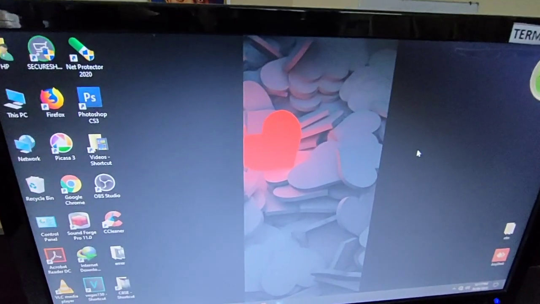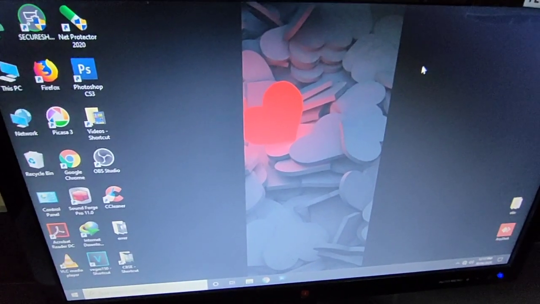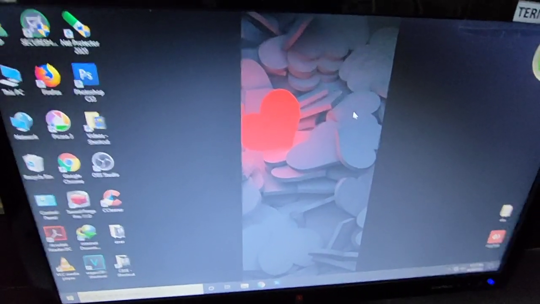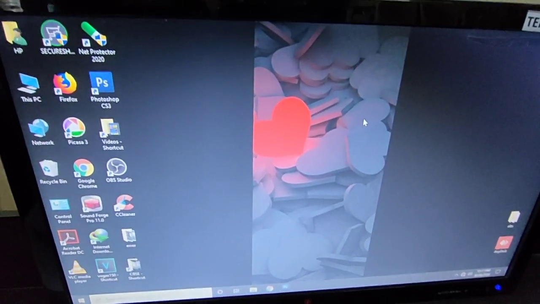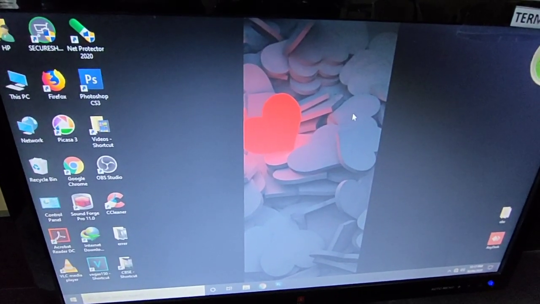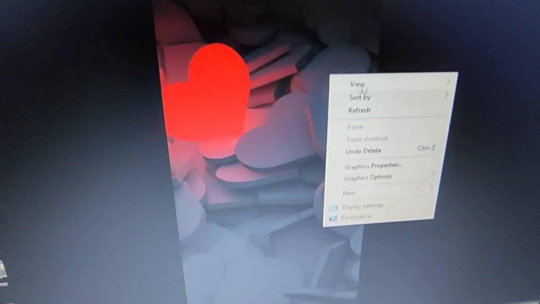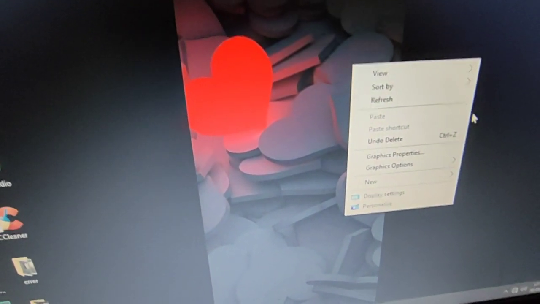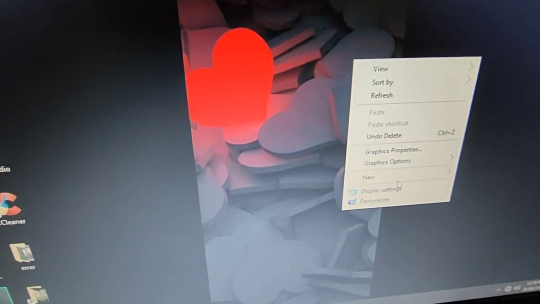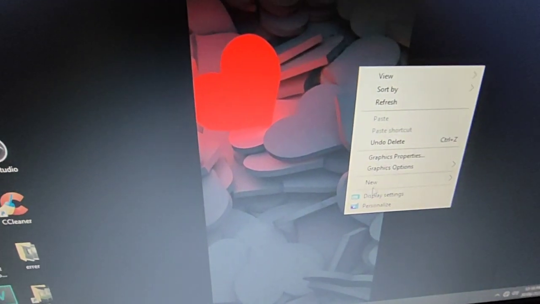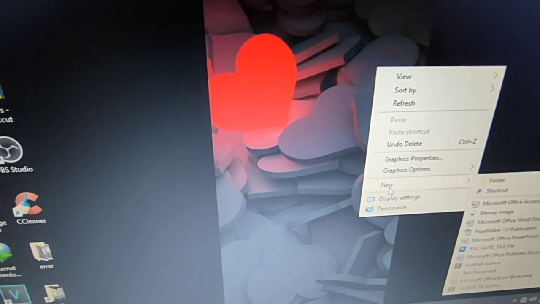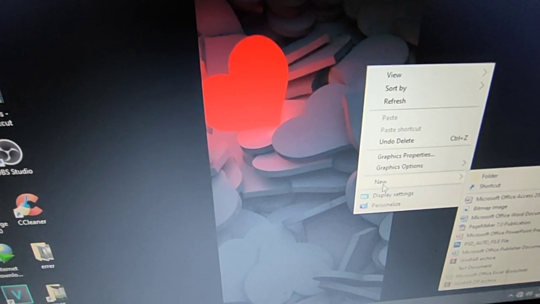This empty space is known as your desktop background. Simply go to the desktop background and right click your mouse. When you right click your mouse, a shortcut menu appears. This is your shortcut menu. Step 2, click the New option. When you click the New option, a new submenu appears.